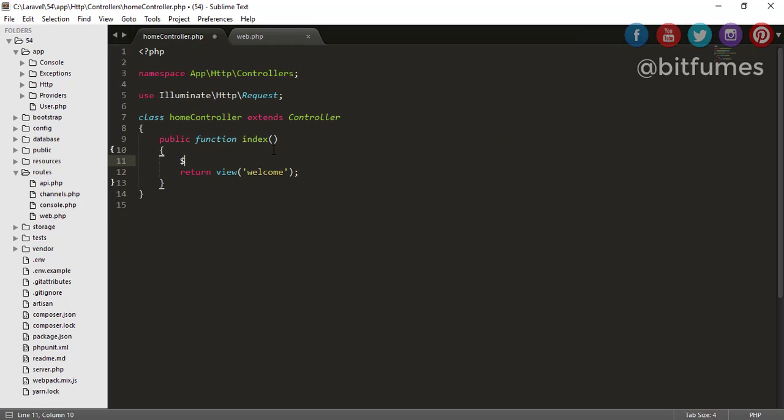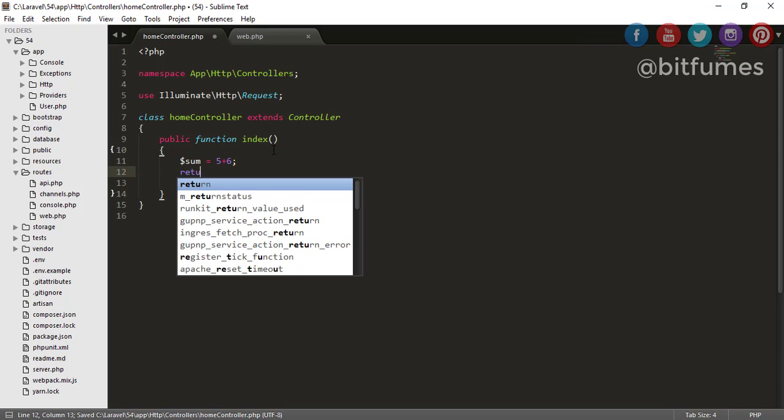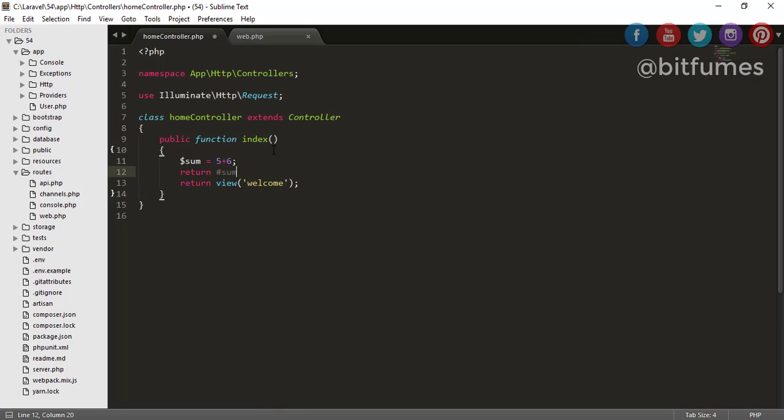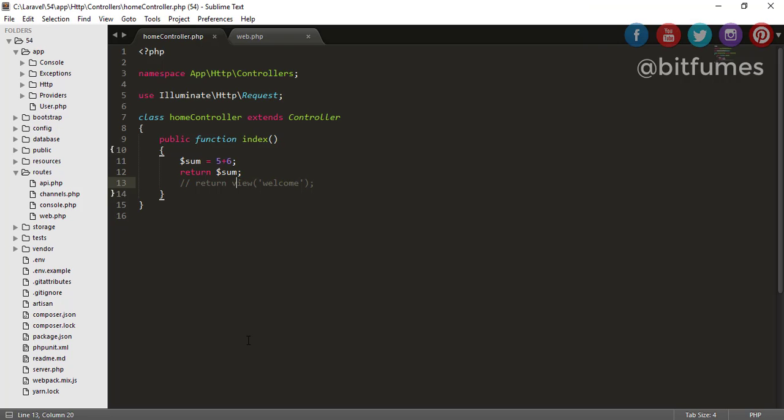Let's say you have a variable called sum, and in that sum you have typed 5 plus 6. Let's return this and see what the result is. Now comment this, click refresh, and you can see 11, and we know all this math.